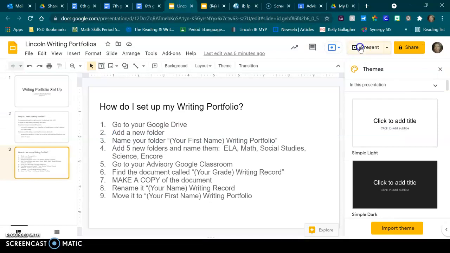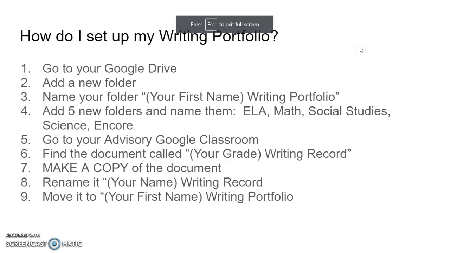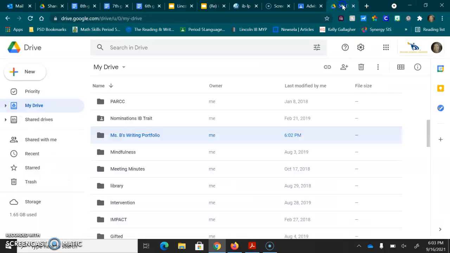Go back to my directions. We've done step 1, 2, and 3. Now we're going to do step 4. We're going to add 5 new folders, and we're going to name them. We're going to have an ELA folder, a math folder, a social studies folder, science folder, and an encore folder. Okay, so let's go back to our writing portfolio in our Google Drive.